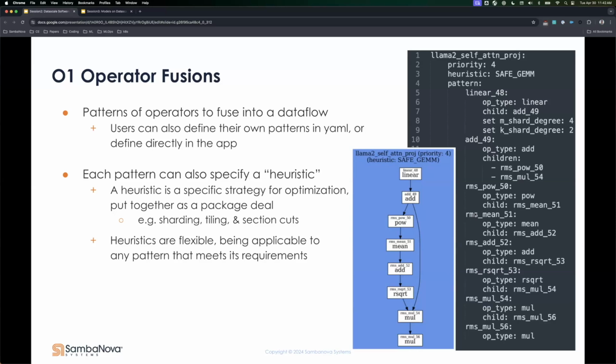What this means is that this pattern can now be recognized by the compiler, and it can be used in multiple places. You don't just use it once. Anywhere that this pattern exists in your model, you can leverage it. And of course, you can use different heuristics. You don't have to use safe gem. It depends on what the actual pattern is and what your model does.